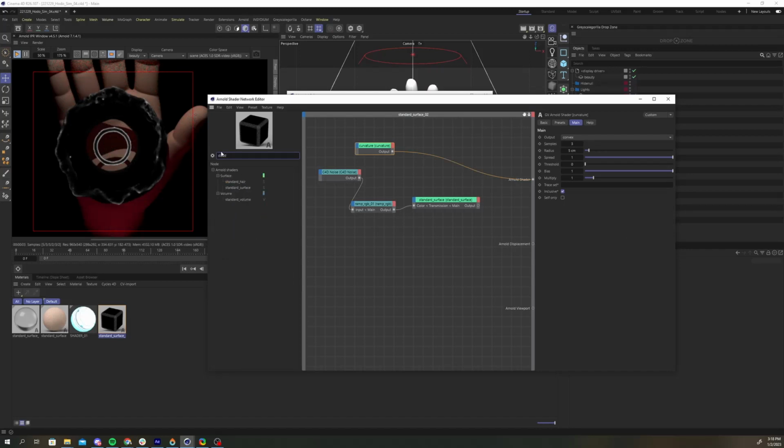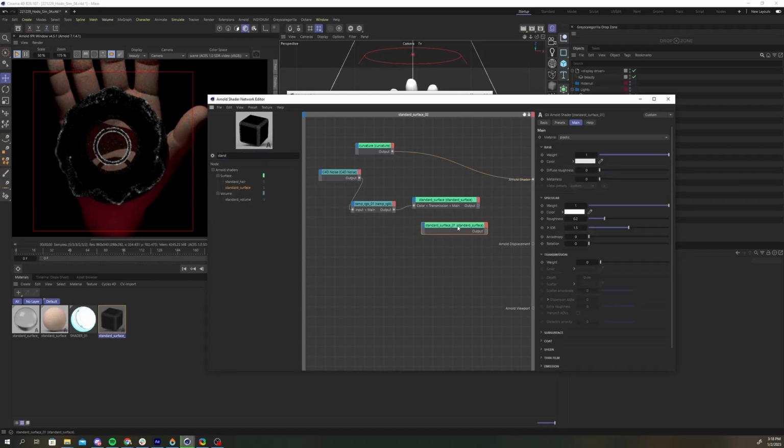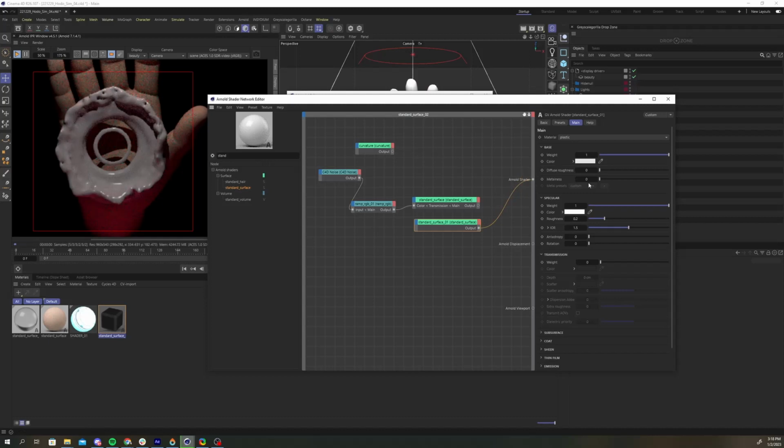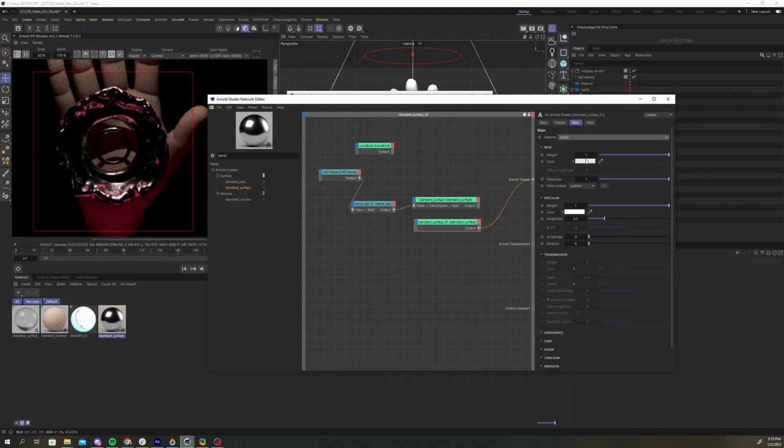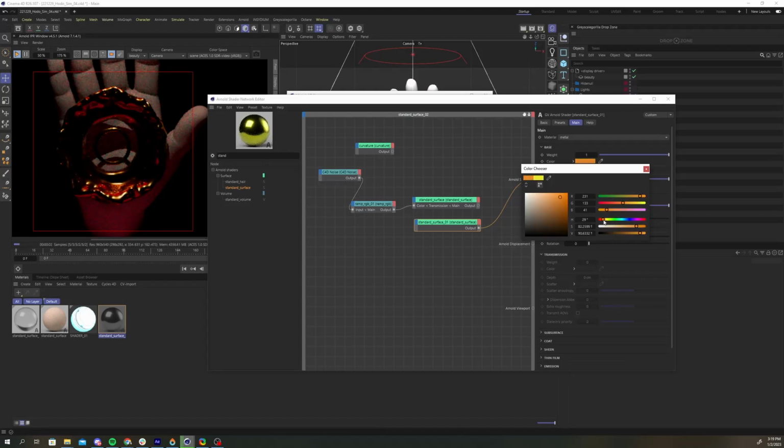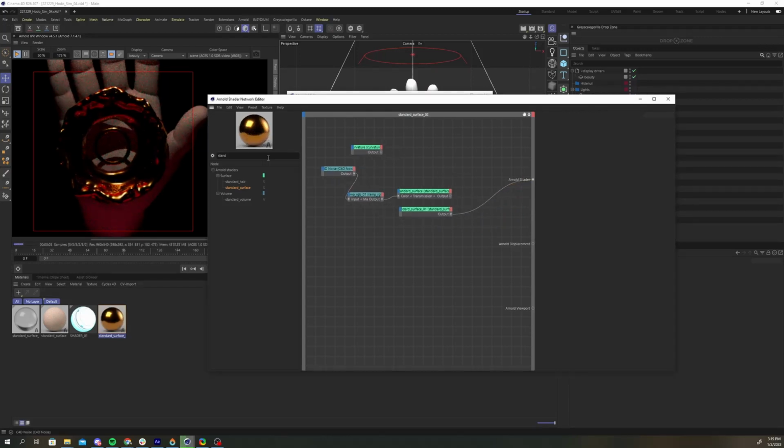Next, add another standard surface shader to the network. Connect the new standard surface shader to the output. Under main, change the material preset to metal. Then change the base color to something other than white. Add a mix shader to the network.